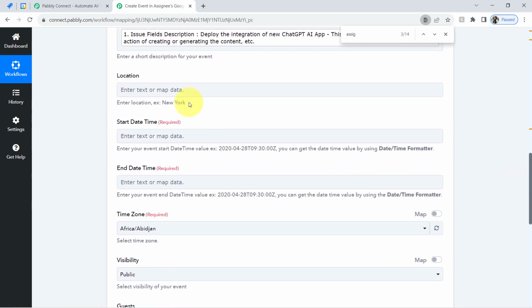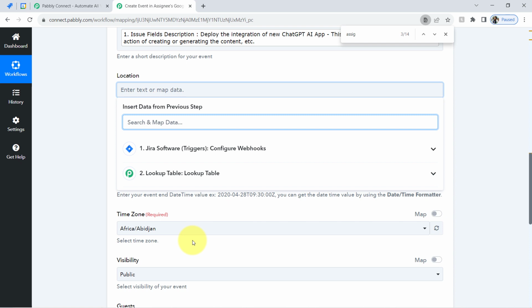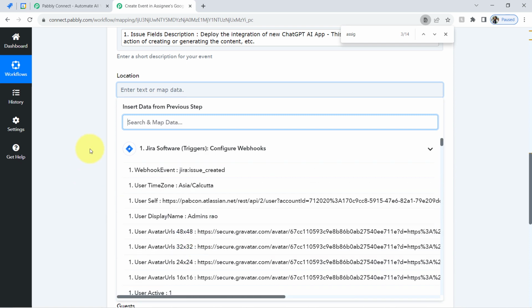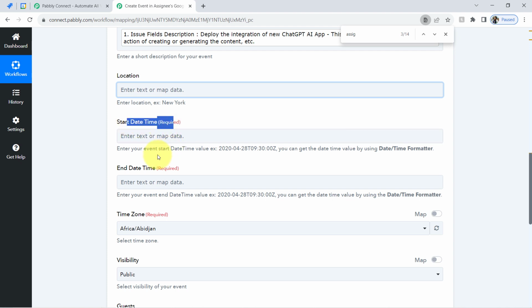Asking for location, so if we have this location data from this Jira software, you can provide the same, or you can also leave it blank because it is not a mandatory field. But the start date time and this end date time is something really important as well as required. Okay, so don't worry about that. We also have start date as well as end date.